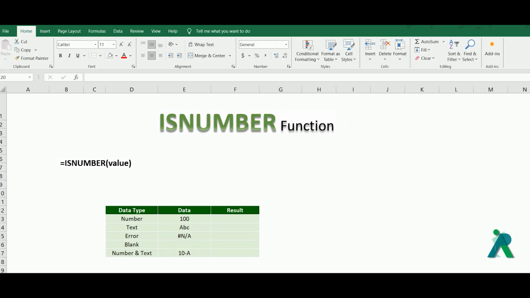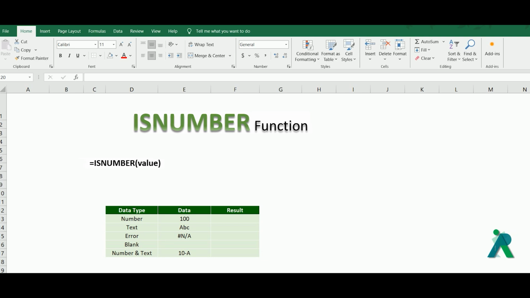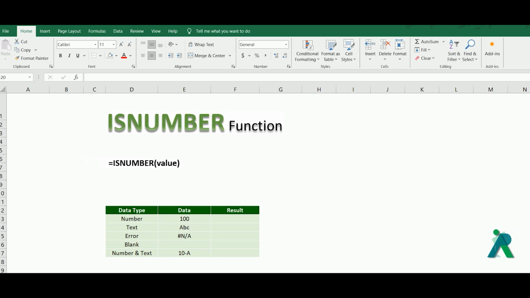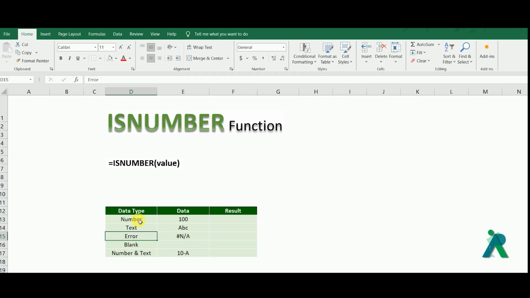In this video, today we will learn how we can use the ISNUMBER formula in Excel. Below we have three columns: data type, data, and result. We take number, text, error, blank, and number and text combined. Now we apply the ISNUMBER formula to get the result.